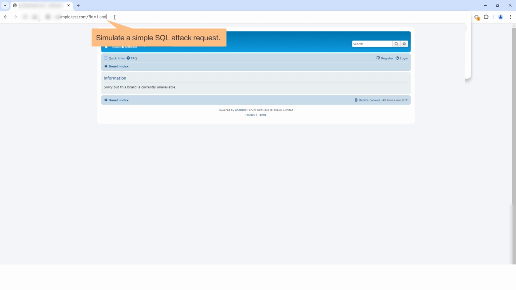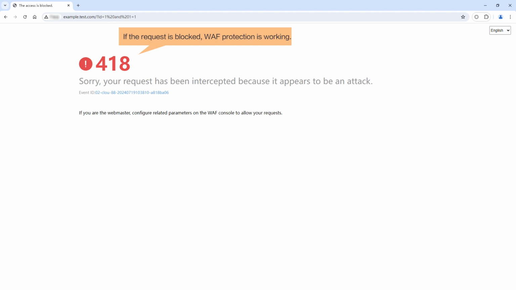Simulate a simple SQL attack request. If the request is blocked, WAF protection is working.